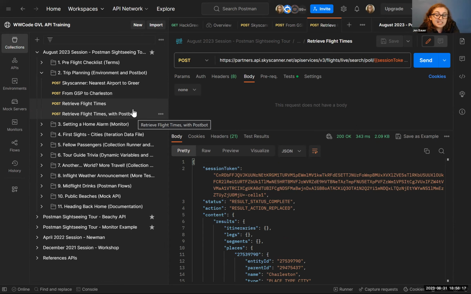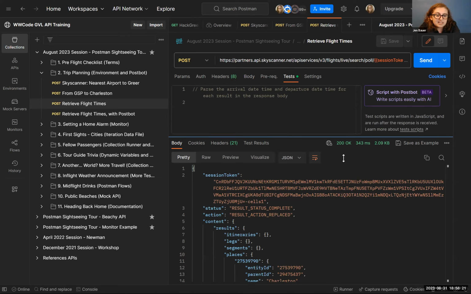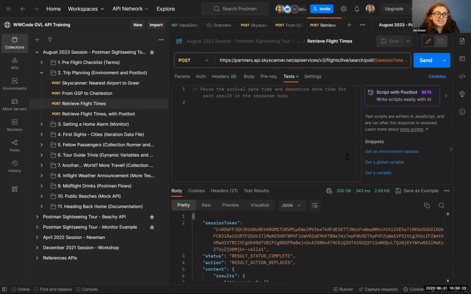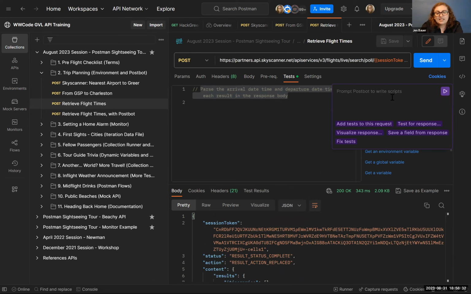Let me show you an experimental feature. This is something brand new that has been trialed. If you're new to the world of AI and things like that, you can ask what is called Postbot to take a look here and help you write your test assertions.